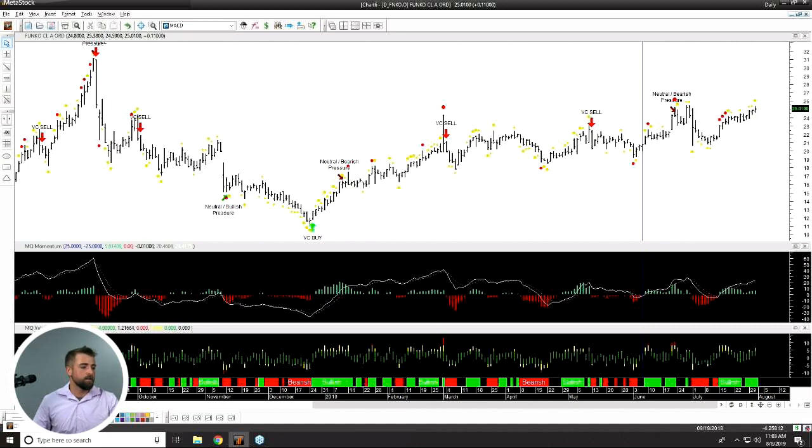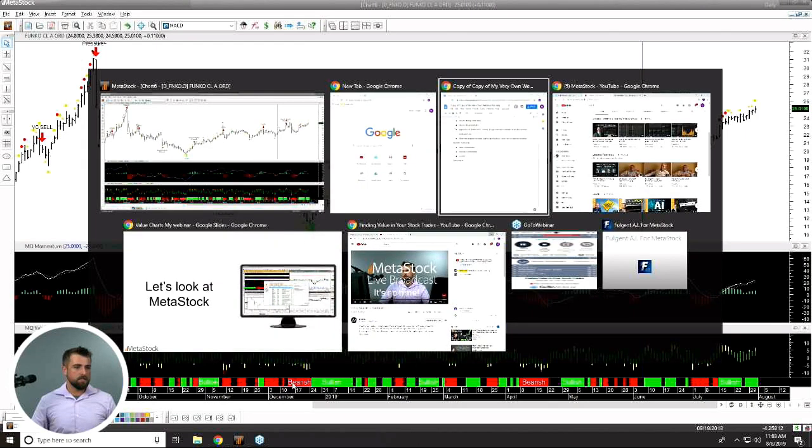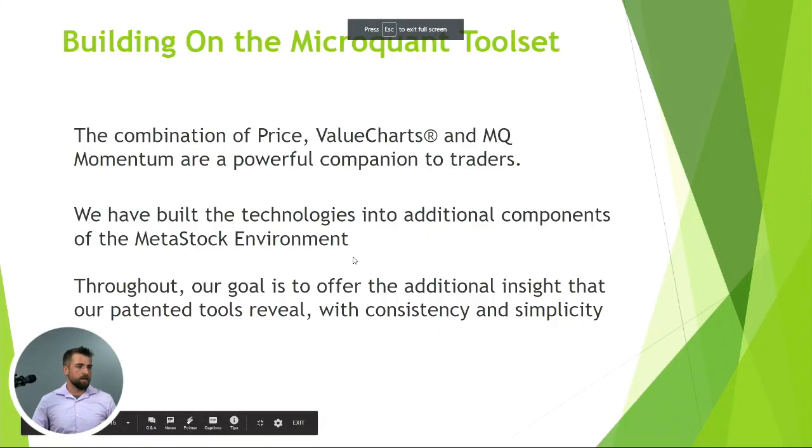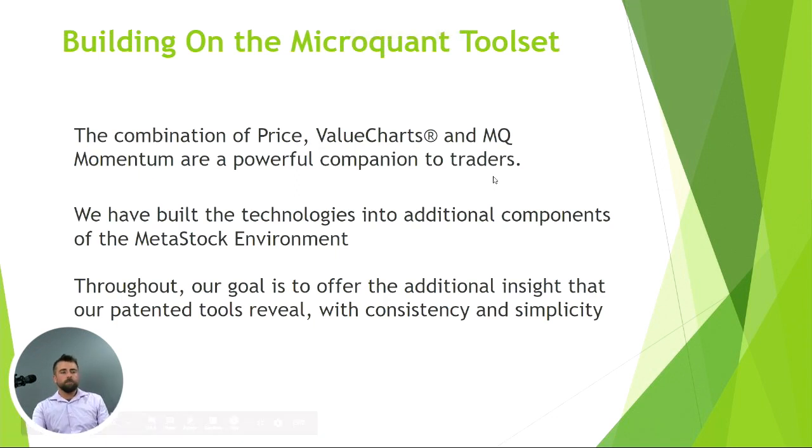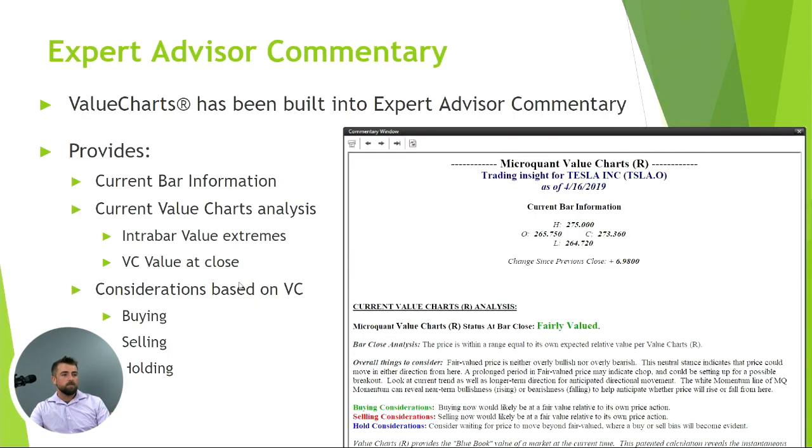So something to consider. I do still have just a couple of slides I wanted to jump through with you guys. So let me get that pulled back up. Basically just an overview. If you combine price, the value chart system, and momentum, and you put them all together, it's going to give you a solid trading strategy, or just additional powerful tools that you can use with your current analysis to enhance your trading. So I did go through the expert advisor just briefly.